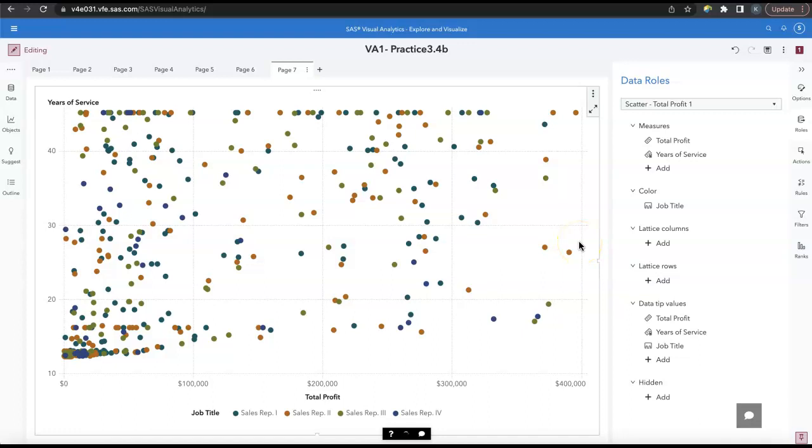So it says, do you notice any difference in job titles? There seems to be an equal representation of sales rep 1, 2, and 3. And that concludes SAS Viya 6.